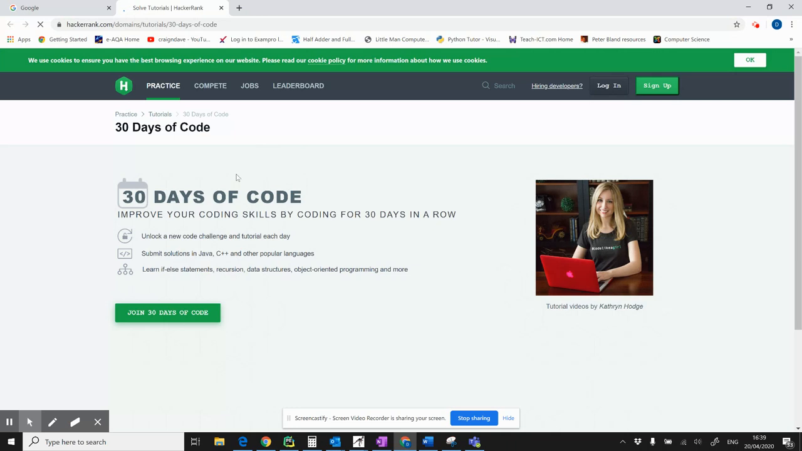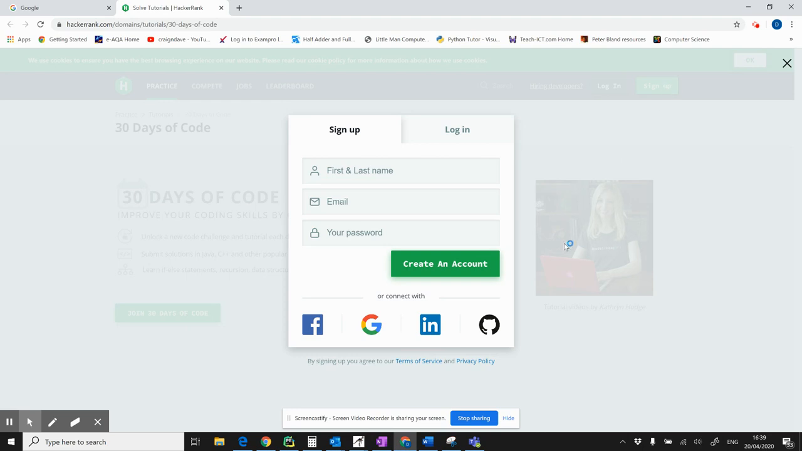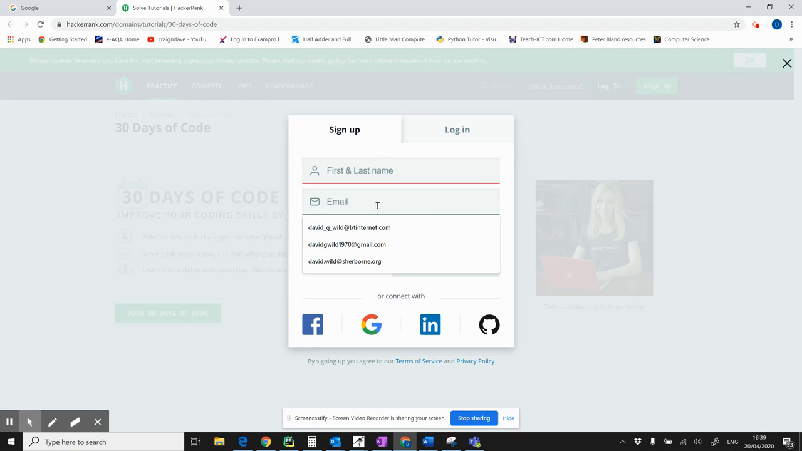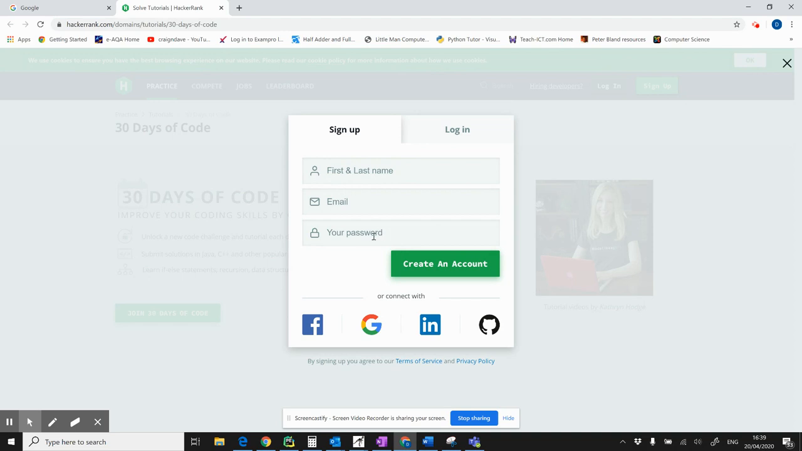When you click on that, it will open up a browser and it will bring up this 30 days of code page. And then if you haven't already, you need to sign up. So when you click sign up, what I'd like you to do is to sign in with your first and last name, followed here by your email address, which should be your Sherborne School email address. And then you need to create a password and click create account here. Unfortunately, there isn't an Office 365 login here.